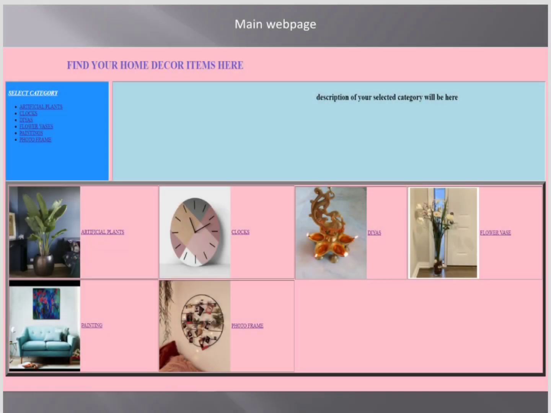This is the web page that we have created for online shopping of home decor items. This is the output. First, it shows the title: find your home decor items here. We can see that at the left side it shows the menu of different items. When we click on a particular item, then the list of items and its information will be displayed at the right side.